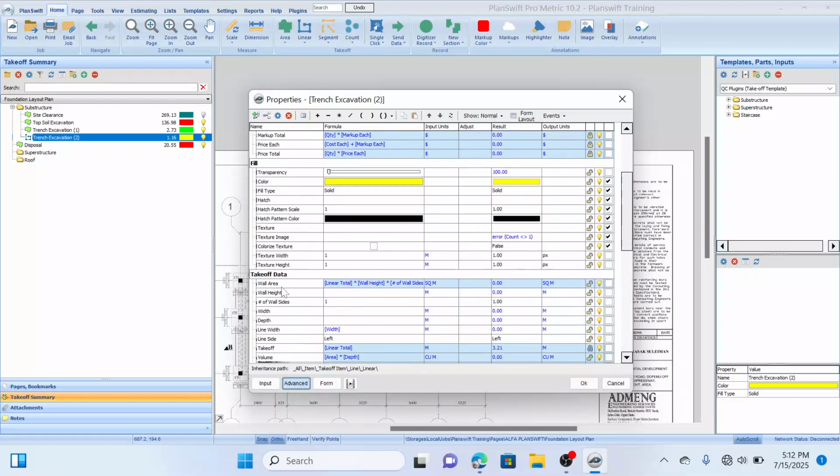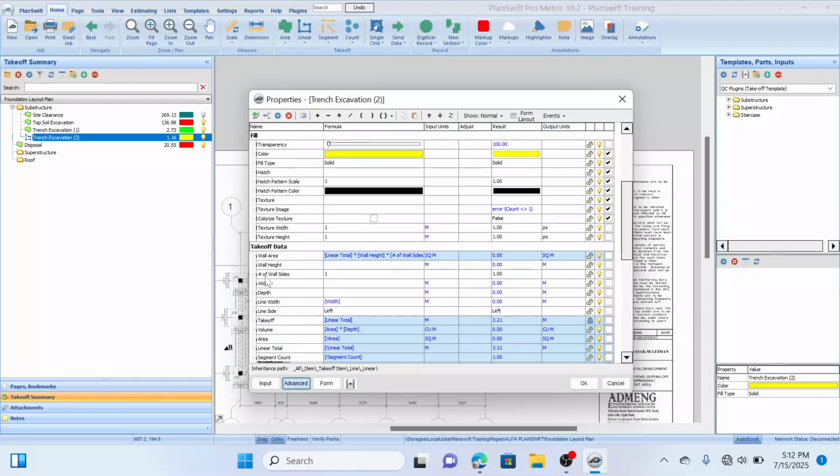If you check through under takeoff data, you see we have width under the list of takeoff data here. We have width there. We also have the depth there. So that means you can configure this in the sense that once you click on your trench excavation, it will ask for the width and depth.